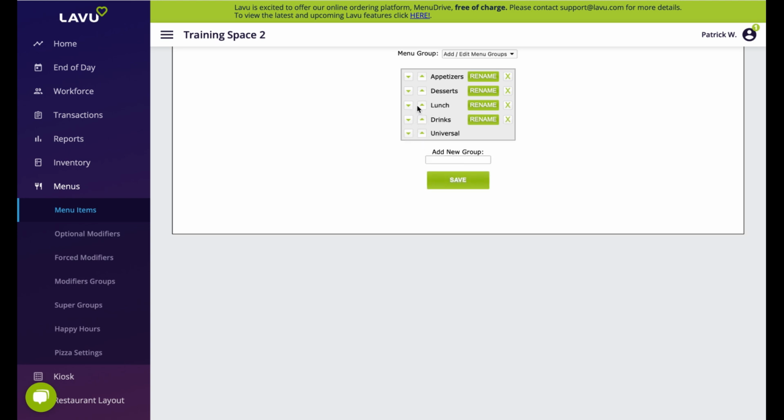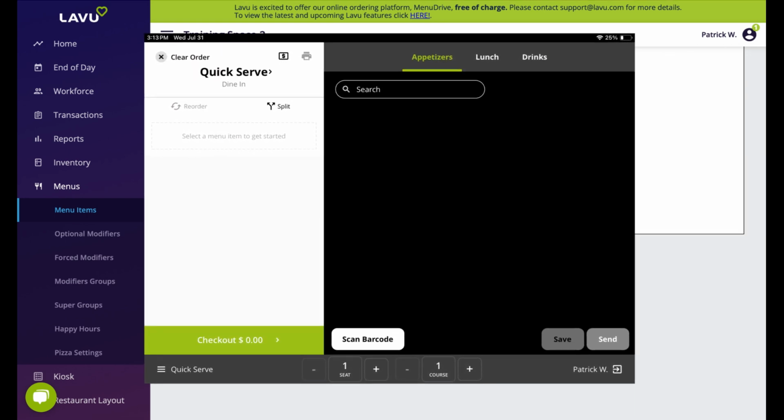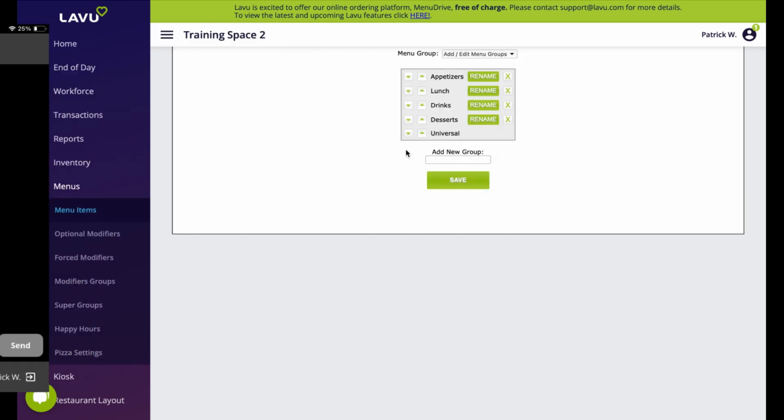I actually don't like how this is organized, so I'm going to use these arrows here to rearrange my groups. So this is what our menu looks like now. We still have a ton of work to do, so let's move on to creating categories.